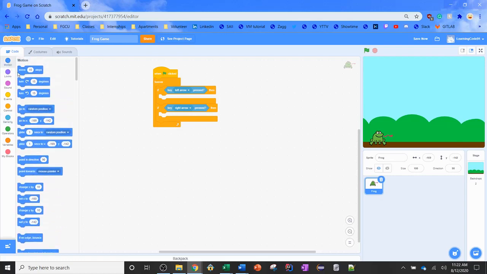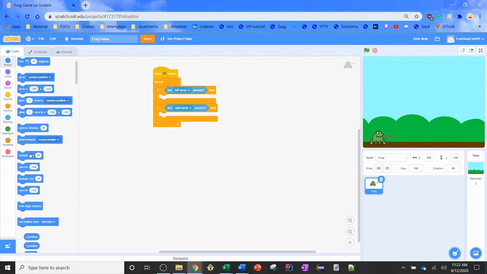We're going to come back to the motion. Remember, we don't want to use the move 10 steps because that's just one general direction. We want to use change X and change Y. Well, for this one we're not using change Y because we aren't going to let our frog fly. So to the left is going to be negative, and for the right it will be positive. So as of right now, when we click start, our frog can move left and right.